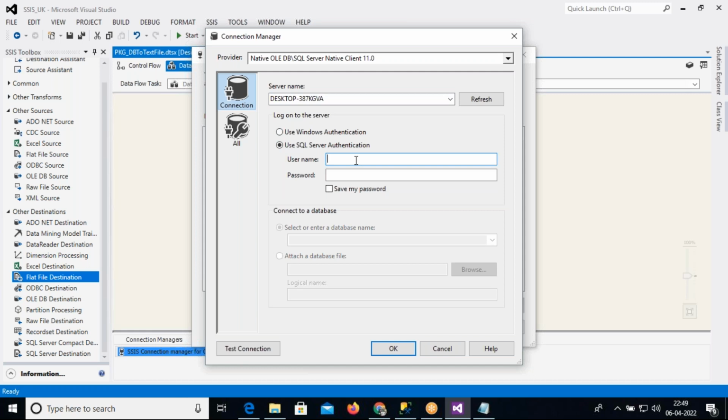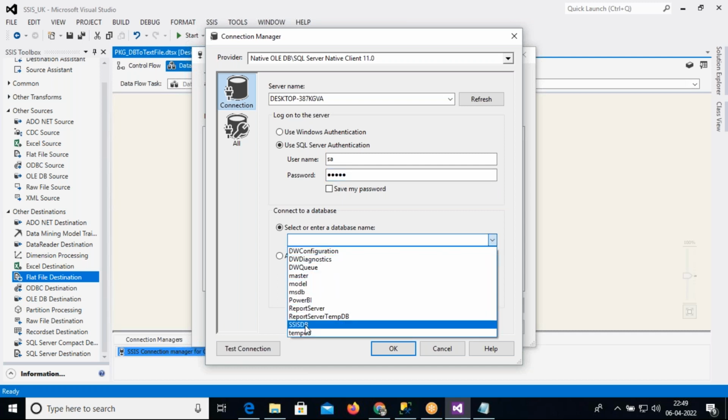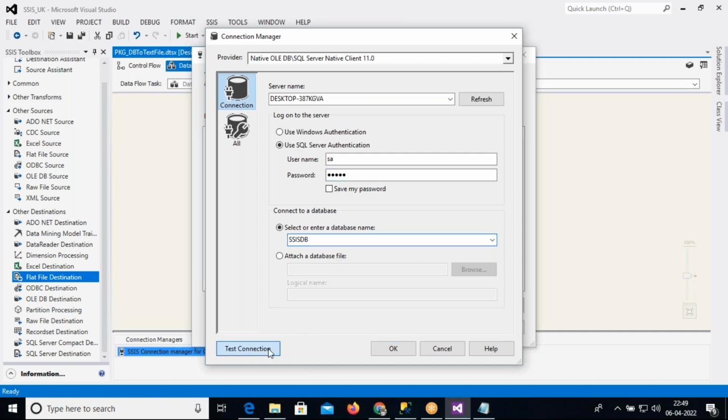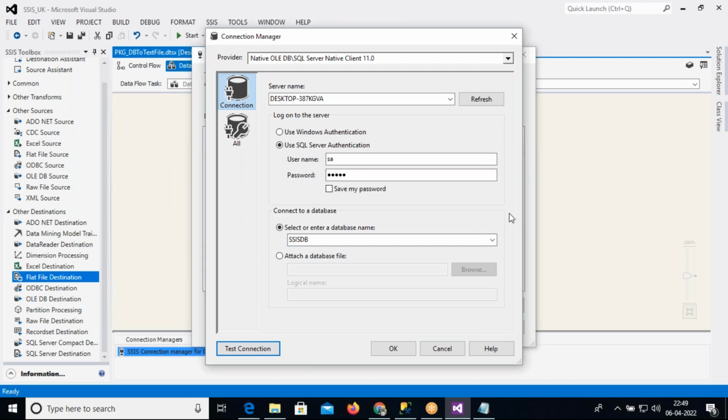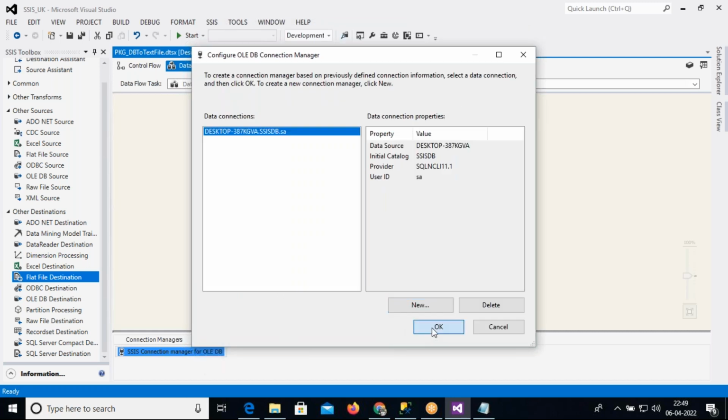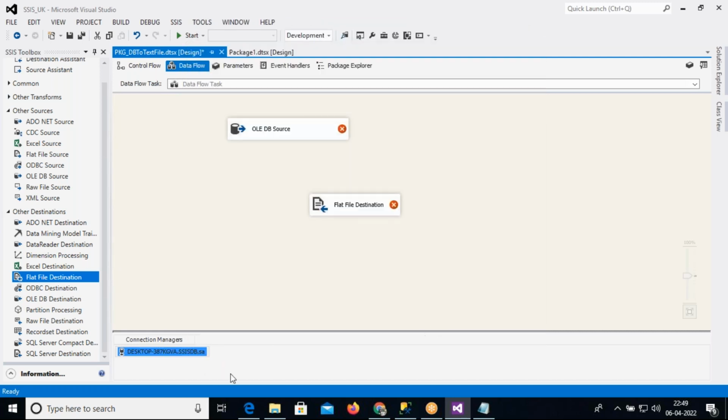SQL Server username and password. Okay, from which DB do you want to read the table? I want to read it from SSIS DB. Test connection. Test connection succeeded. Click OK and click OK. We have created a connection successfully. Rename it as source connection. Done. Now we can use the same connection in the OLEDB source.